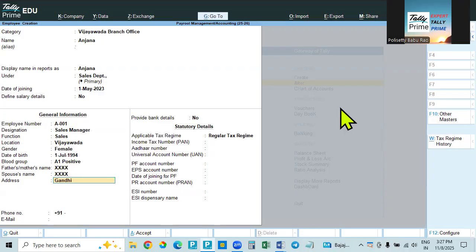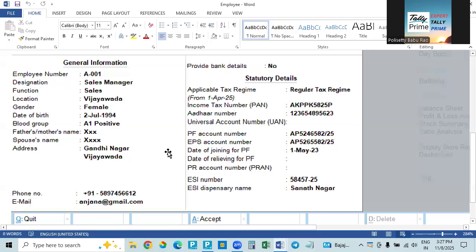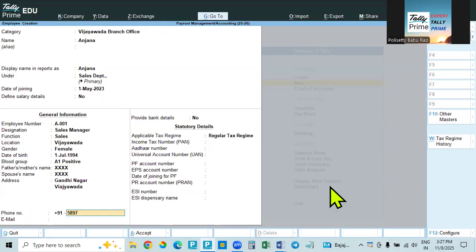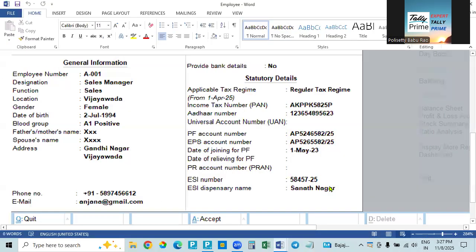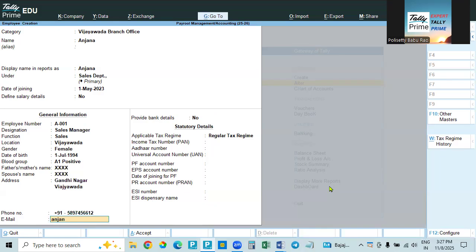So for the full address, you have to give the actual address. I am just giving simply Gandhi Nagar, Vijayawada. And you have to give a number, 5897 4566 456612. This is the number, and the email address will be Anjana at gmail.com.